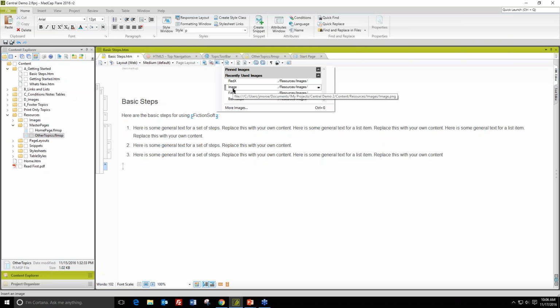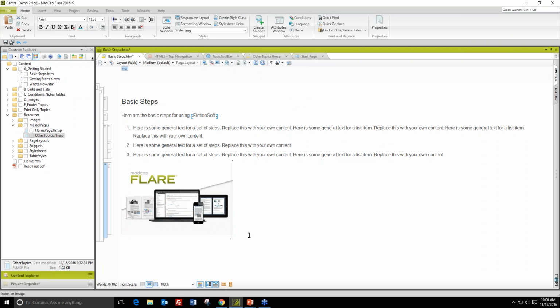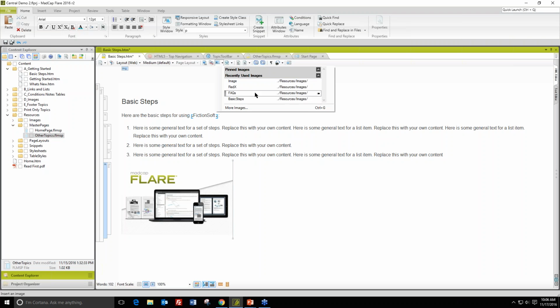Anytime you insert an image, it's going to list itself here in the recently used image list. And if there happens to be one that you use often, you can pin it. So maybe this is one that I use over and over again. Maybe this one is as well. So again, just a really easy way to get access to images that we use quickly or pin ones that we use over and over again.